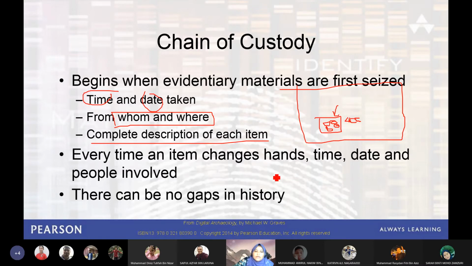Alright, every time it changes hands. So phone ni pula bila bawa balik kat lab, kita akan bagi kat orang yang handle phone punya cases. So bagi kat orang ni. Yang ni hard disk pula bagi dekat investigator B. So the evidence, the chain of custody will follow the evidence.